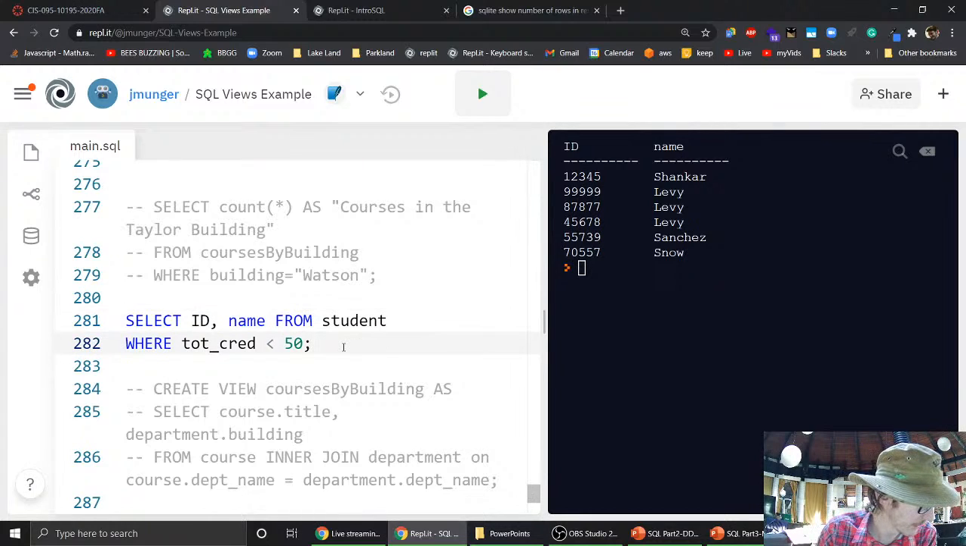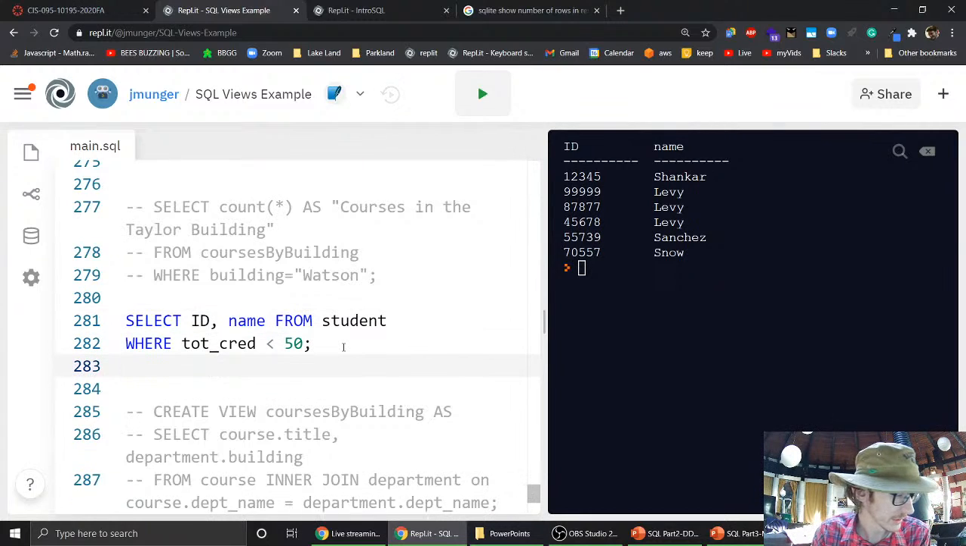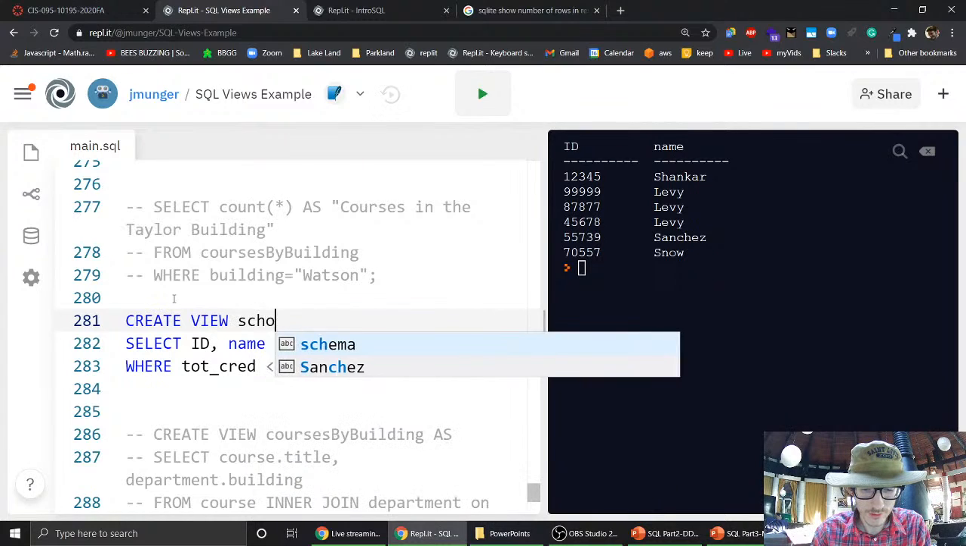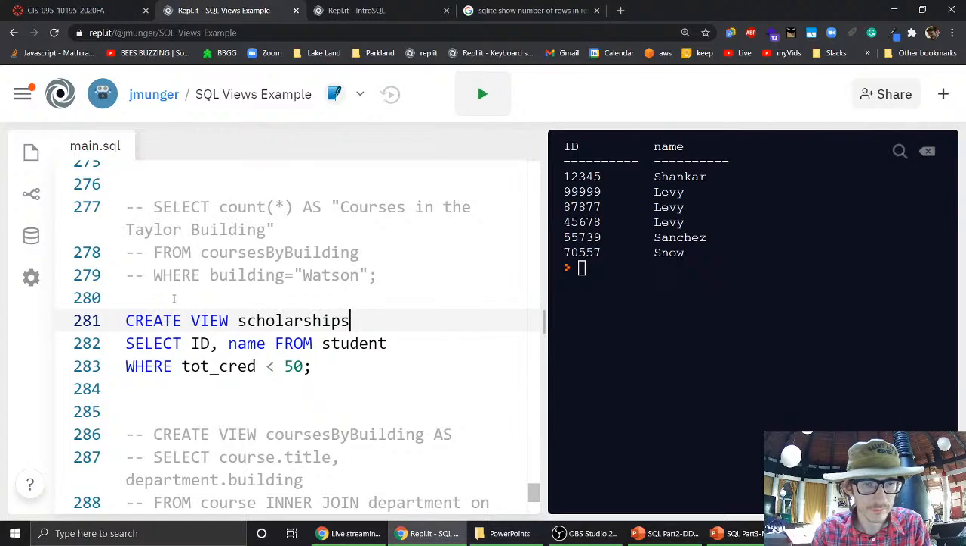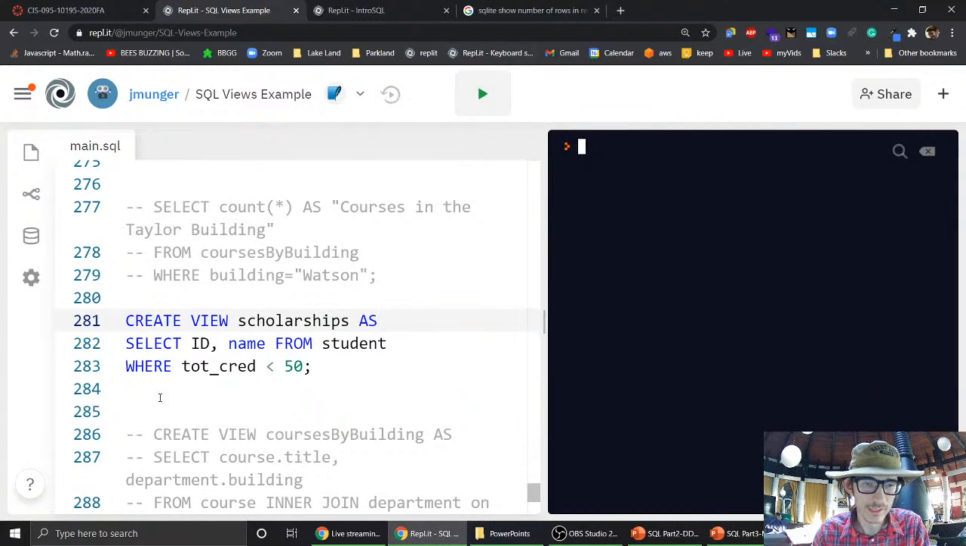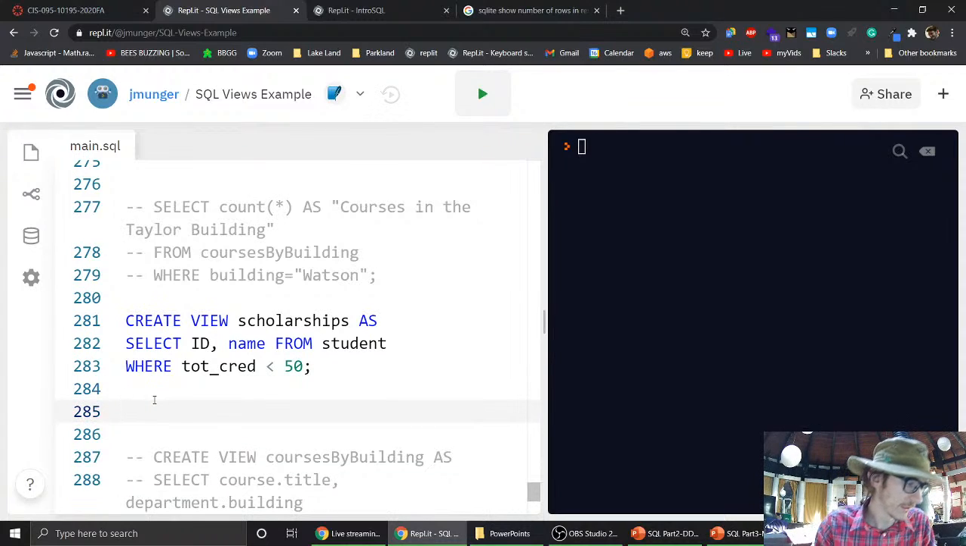And like I said, we might want to run this more than once, so we want to create it as a view. So we can do create view scholarships as this. Okay, and then if we ever need to see that list, we can have the developer just make a call to get the result from the scholarships view. Now to the developer, it feels like they're just grabbing a table out of the database. But remember, that's not what's happening.